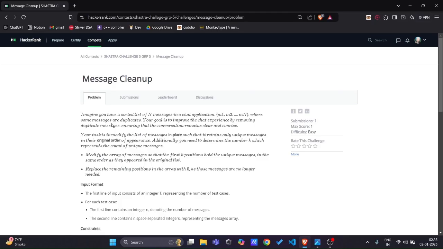Guys, my name is Gurveer Singh and I am a problem setter and tester at Shastra Cleanup. So today we are going to solve the problem which is message cleanup. So first let's see the problem statement.